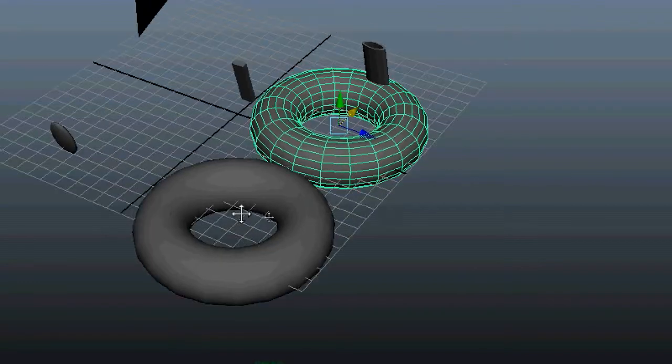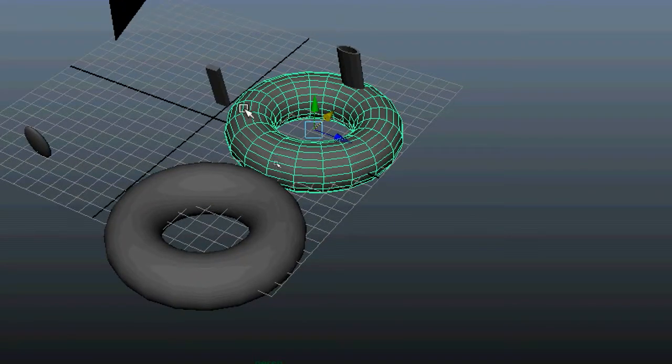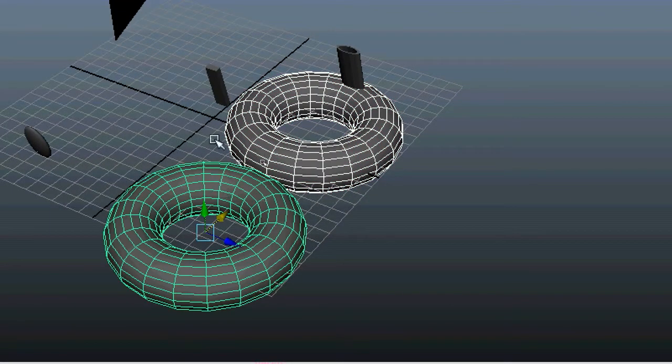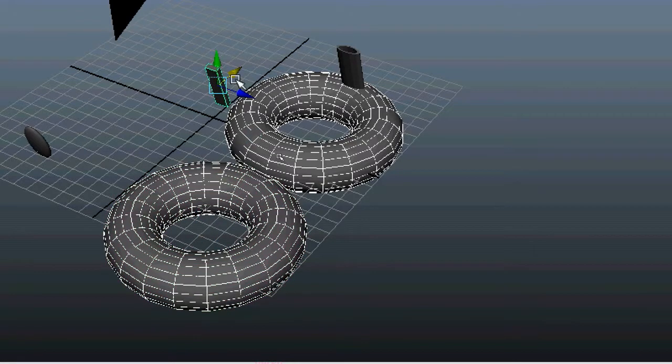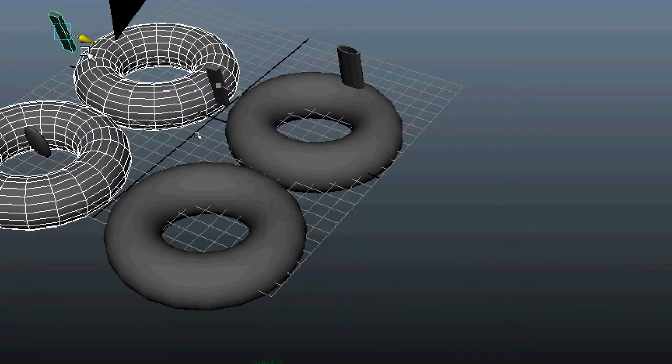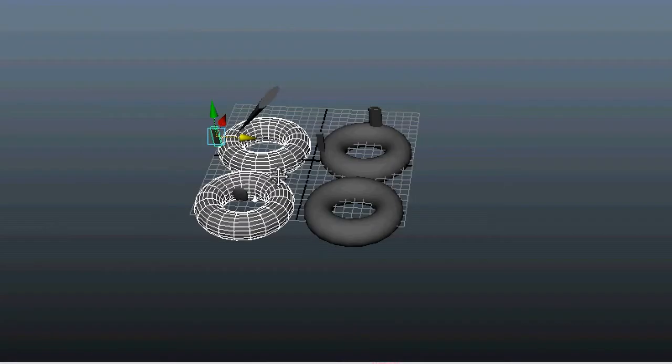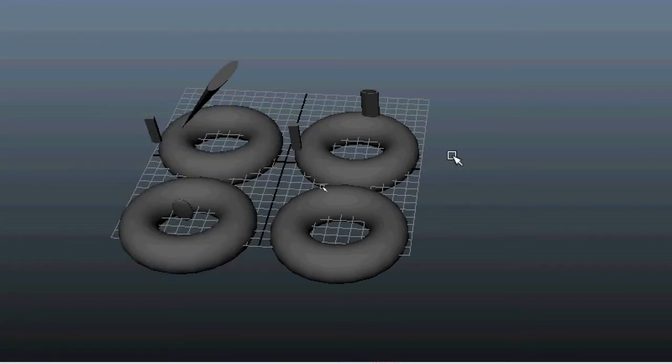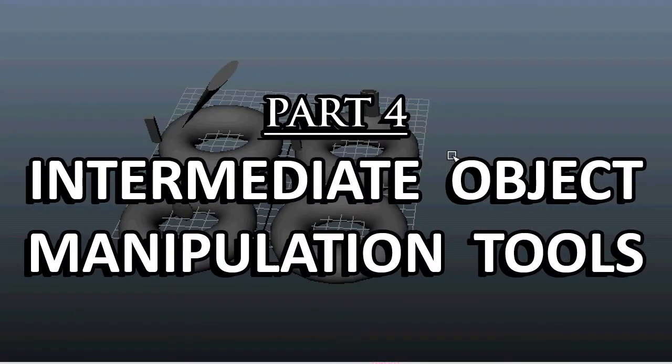You can also do this with a series of objects. So if I click on that one, Shift select that one, and let's say this cube, I can Control D. And now I have duplicates of all these objects, so it's infinite how many times you can duplicate objects. Let's move on to intermediate object manipulation tools.